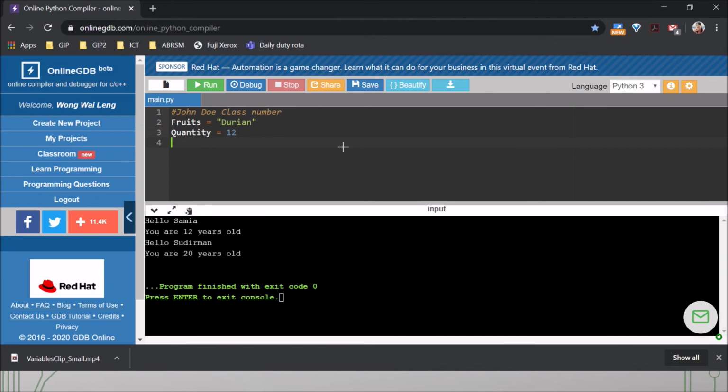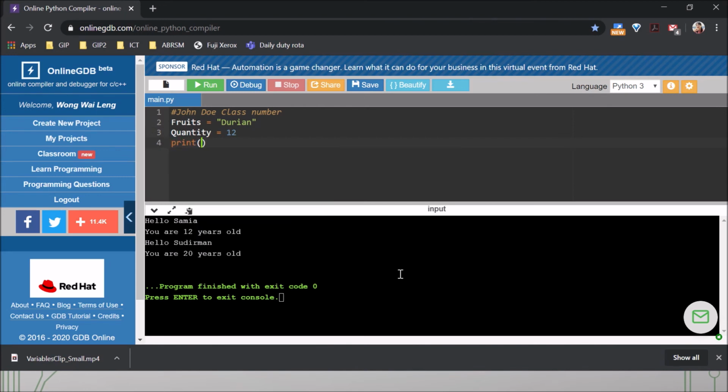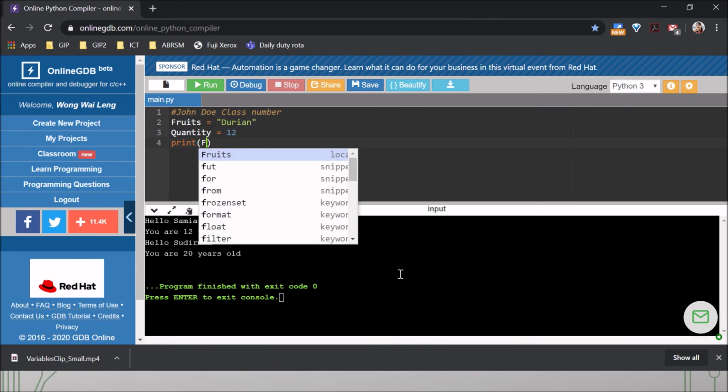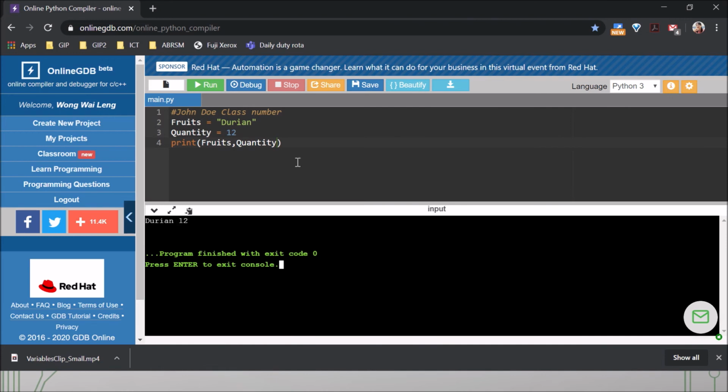How are you going to print? The most basic would be print fruits and print quantity. You can try it like this. This is the most basic method. Alternatively, you can also print both of them in one same function. Fruit, comma, quantity. You will still get the same result, but on a different line. So let me show this one to you first. I'm going to run this, fruits and quantity, see, durian 12.